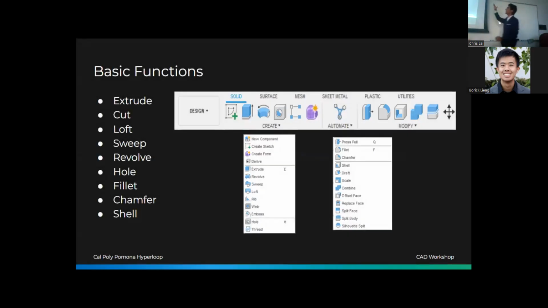Here's our basic UI for Fusion 360. However, these functions are going to be in almost any 3D modeling software out there. Once you know one 3D modeling software, you know basically all of them. You have your extrude, cut, loft, sweep, revolve, pull, fillet, taper, and shell. They're very commonly used for almost everything you do. No matter what you're going to make, the most complex thing or the simplest thing, you'll be using these functions the most. They're on every single software.